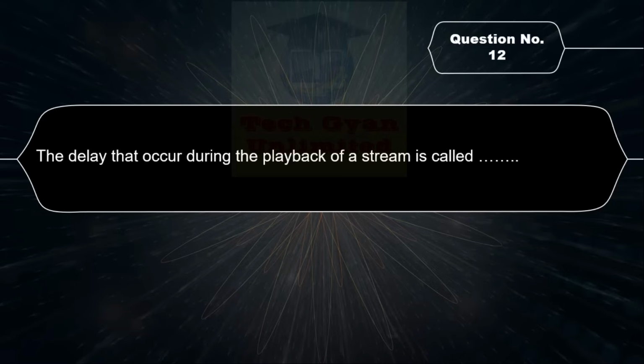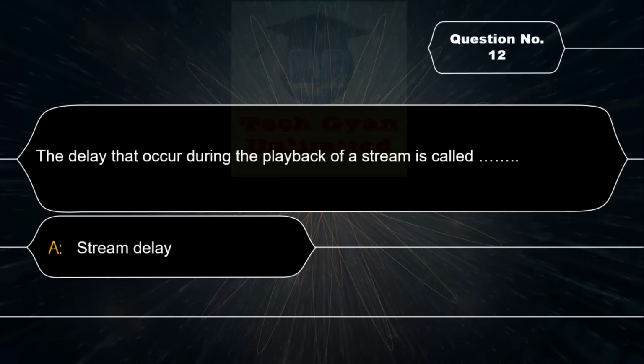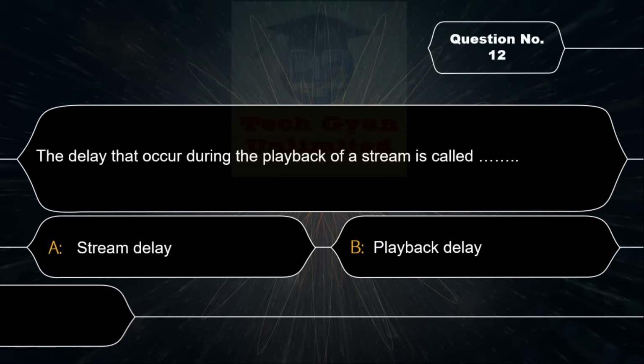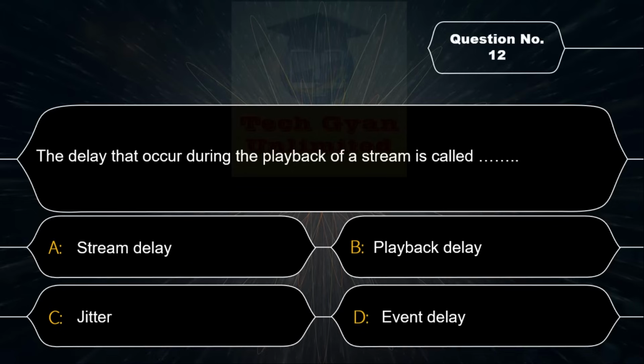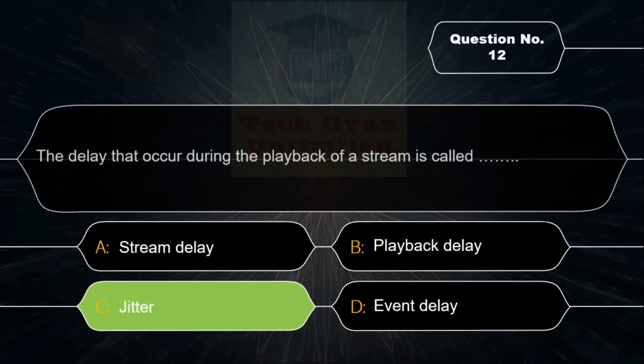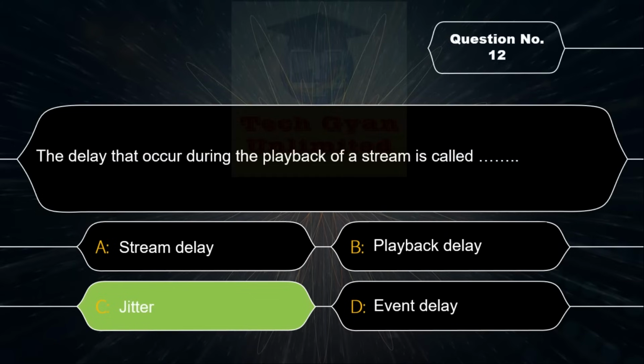The delay that occurs during the playback of a stream is called option A, stream delay, option B, playback delay, option C, jitter, option D, event delay. Correct answer is option C, jitter.